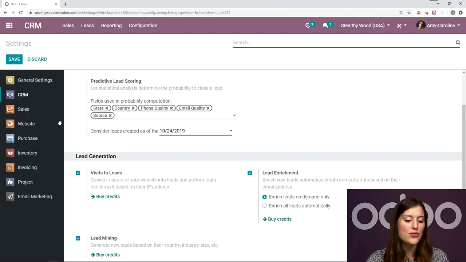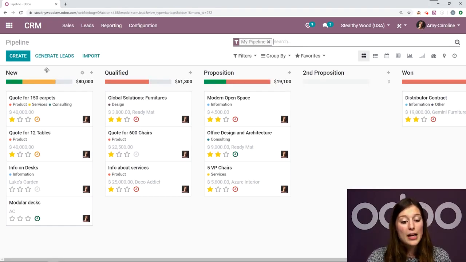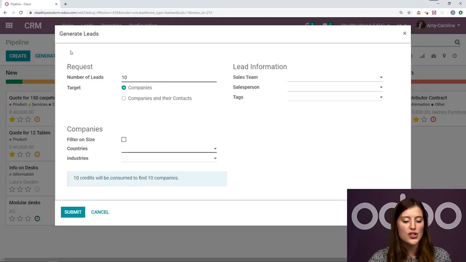So now that I have this saved, we're going to jump back to my pipeline. So I'm going to click on CRM and I'm going to see a new button, Generate Leads. That'll be in between the Create and Import buttons. So let's go ahead and see the magic. So I'm going to click on Generate Leads. First thing I want to do is decide how many leads I would like to be generated. Okay, so let's go ahead and say 2. Perhaps I'm just testing it out for now to see how great it really is.